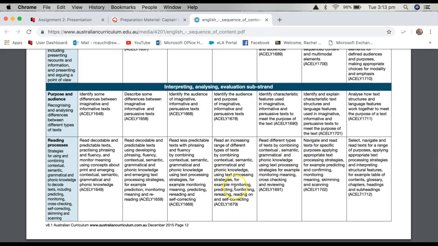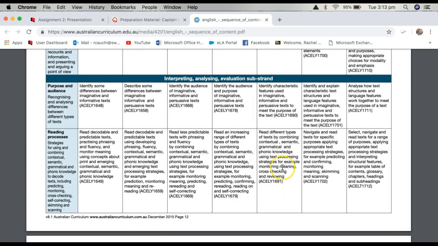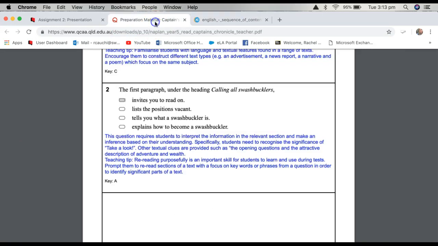we've got things like being able to monitor, predict, confirm, reread, reading on, self-correcting, and it turns into reviewing and checking ideas, and then it becomes having predictions, confirming. You've got skipping and scanning by the time you get to grade 5, so you should be able to skim and scan and get different ideas, having read the whole text, to put different clues together to reorganize that information. So that's another key element, or another literacy strategy that's been used and tested within this Captain's Chronicle.